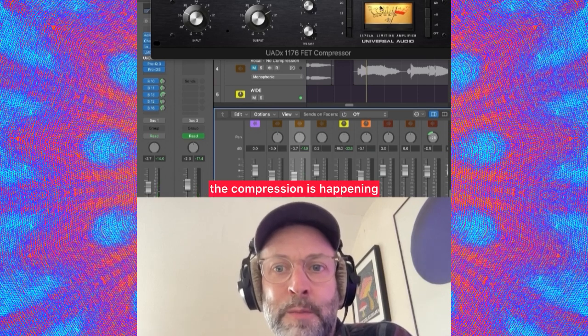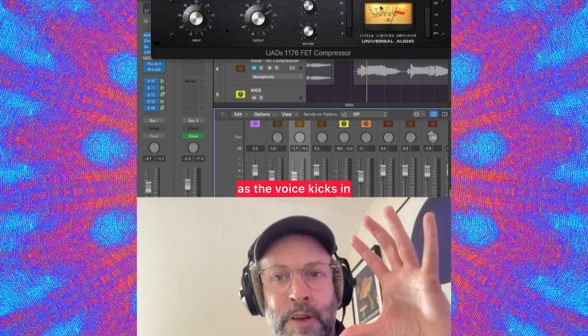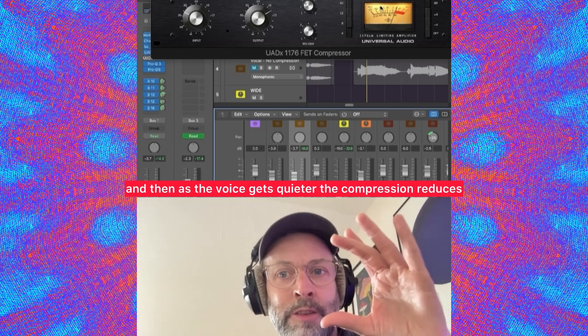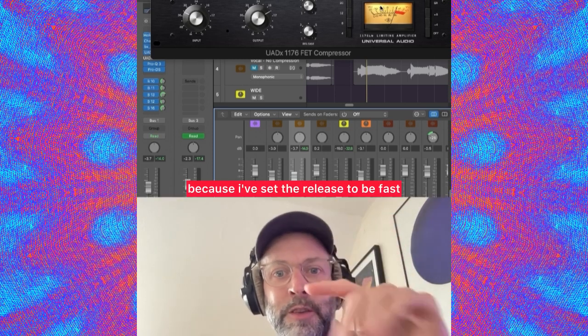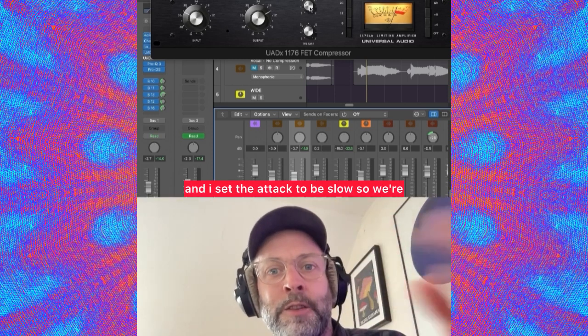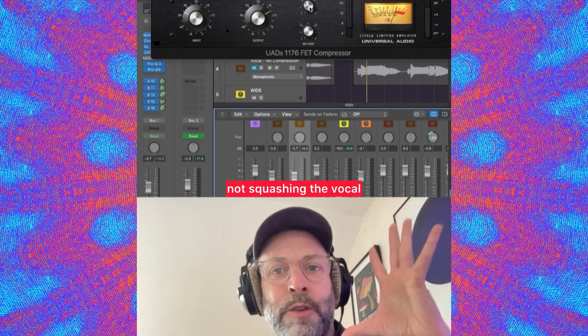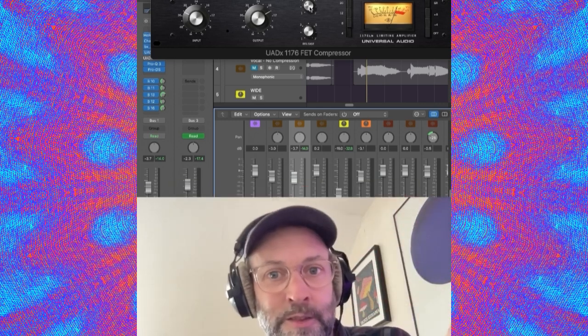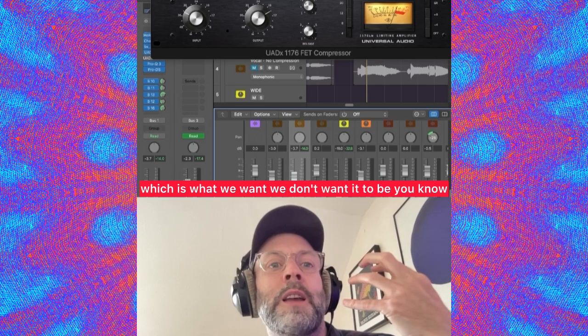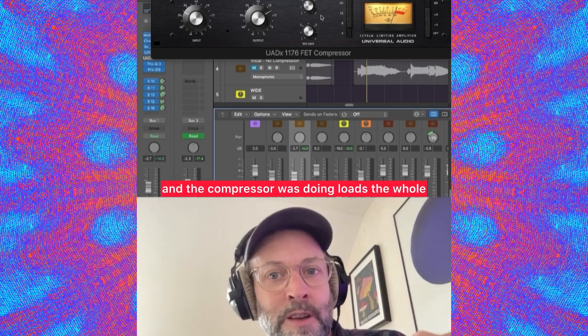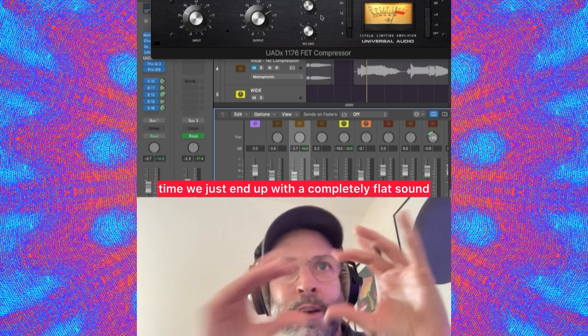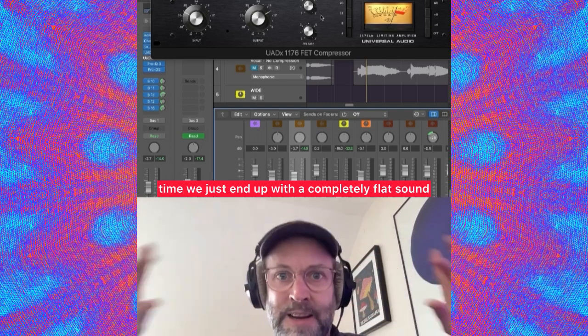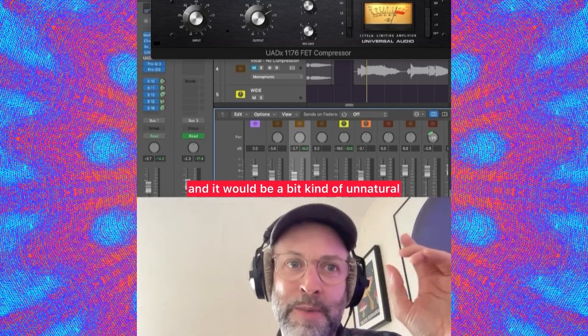the compression is happening as the voice kicks in, and then as the voice gets quieter, the compression reduces because I've set the release to be fast and I've set the attack to be slow. So I'm not squashing the vocal, and as it tails off, the compression does less, which is what we want. If I had it the other way around and the compressor was doing loads the whole time, we'd end up with a completely flat sound, and it would be a bit unnatural.